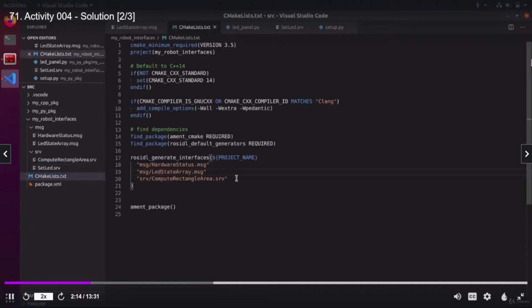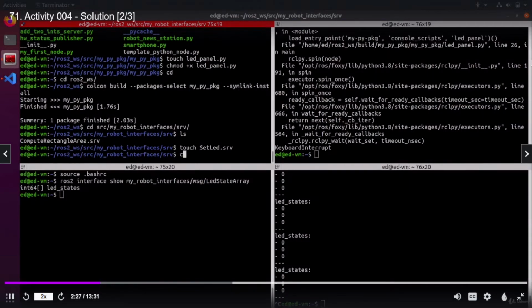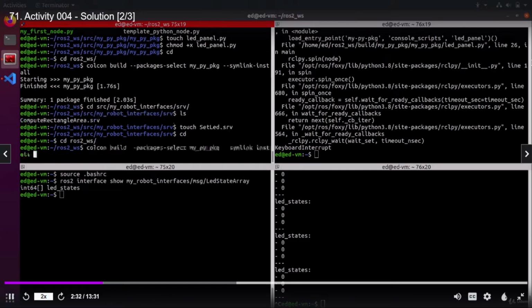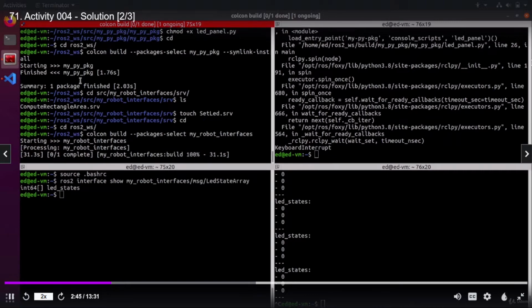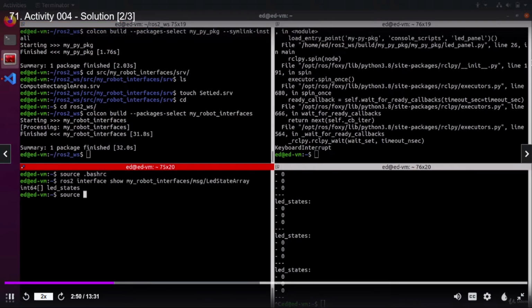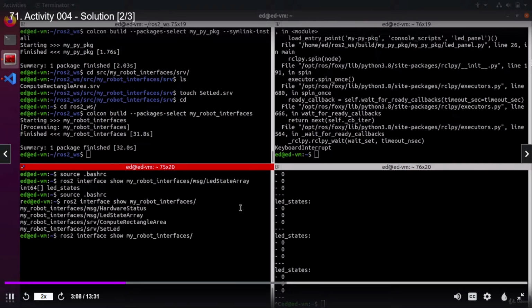Let's add that to our CMake list here, srv set_led.srv. Okay, and we can compile here using colcon build. Okay, and let's see the interface in the terminal. Source bashrc and ros2 interface show my robot interfaces. So if I press tab twice, you can see we start to have a few interfaces, and we have the SetLED right here with exactly the definition we provided before.